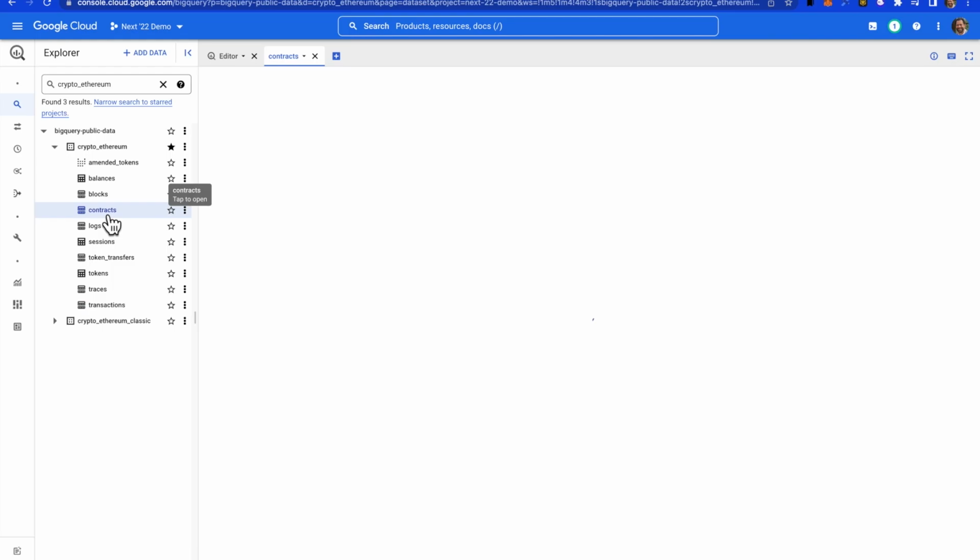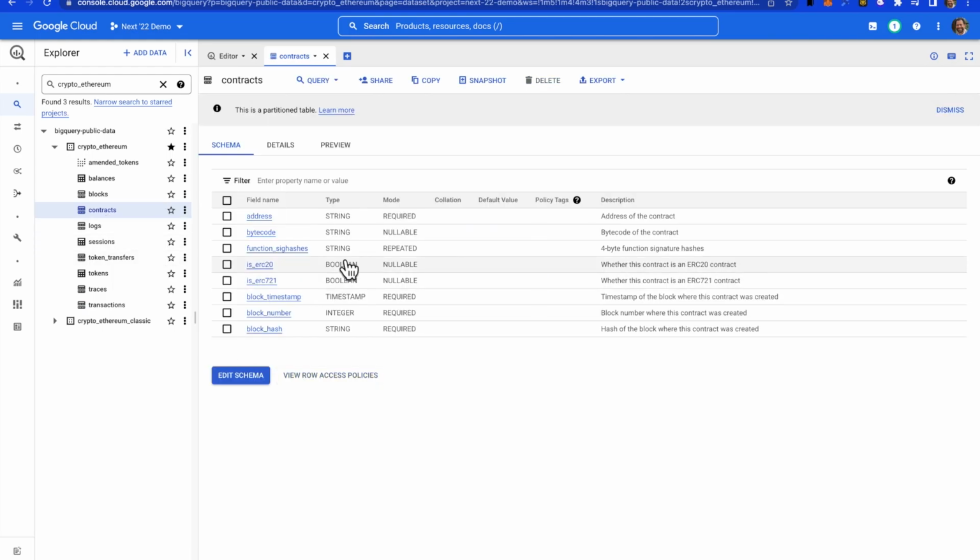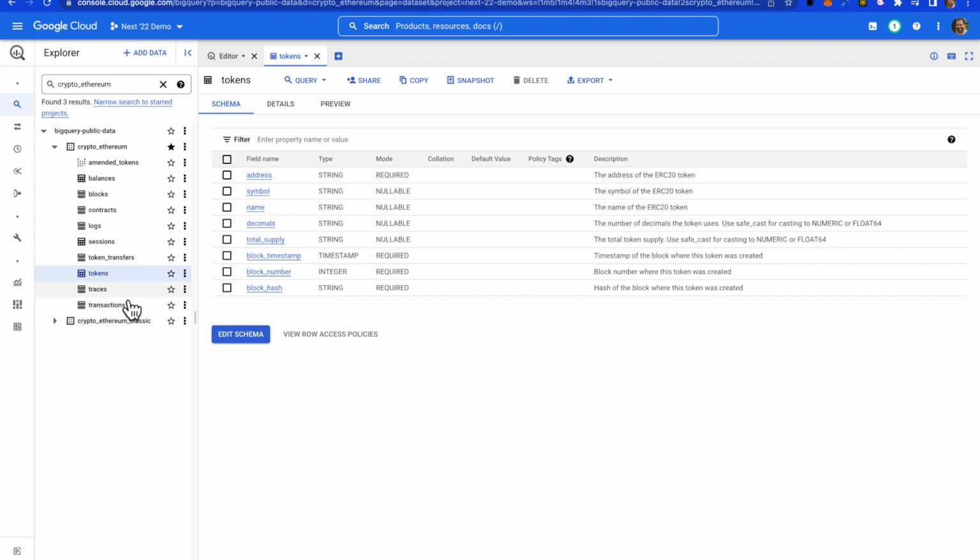Two other tables we have available to us are contracts. This contains information about smart contracts on the Ethereum blockchain, including the address of that smart contract, the bytecode, and the block it belongs to. And then finally, we have tokens. This contains information about other tokens, also known as ERC20 tokens on the chain. And you'll see the address of those tokens, the symbol, the name, and other information.